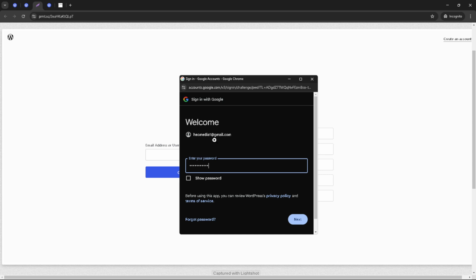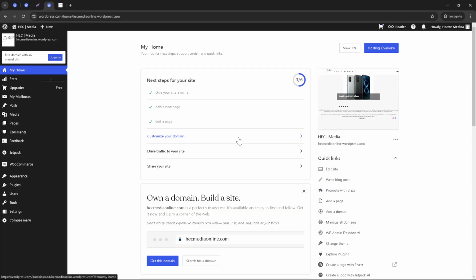Once you're logged in successfully, you'll be taken to your WordPress dashboard where all the magic happens. On the right hand side of your screen, under the Quick Links section, you'll find an option labeled Edit Site. Click on that. This is where you can make various modifications to your site, including adding pre-formatted text.